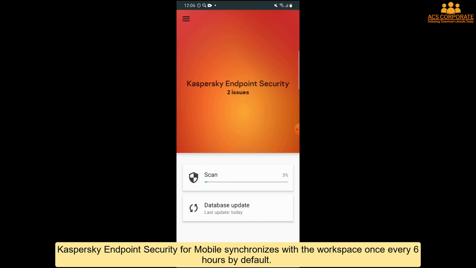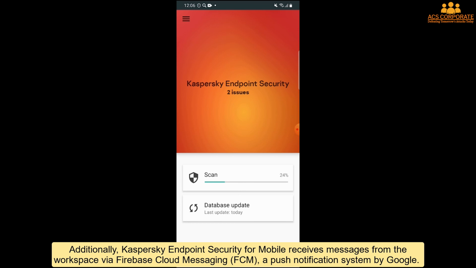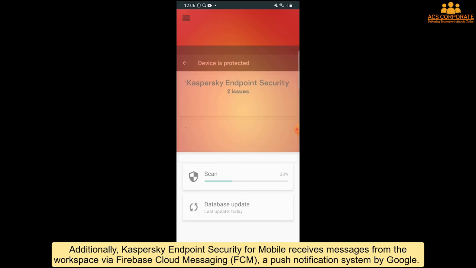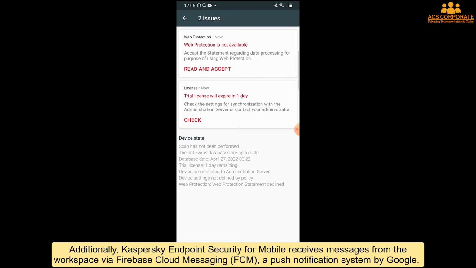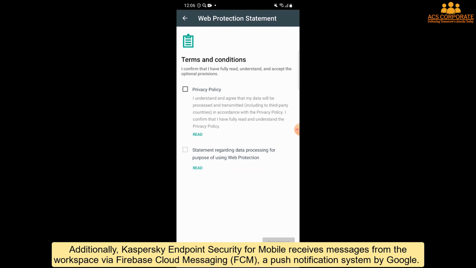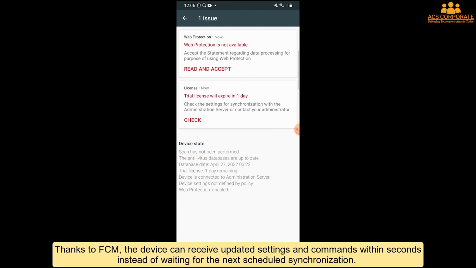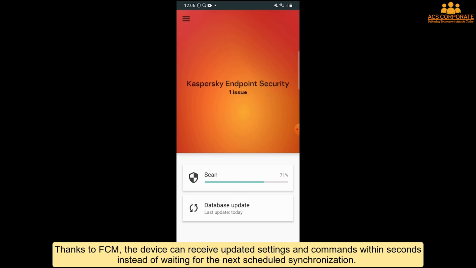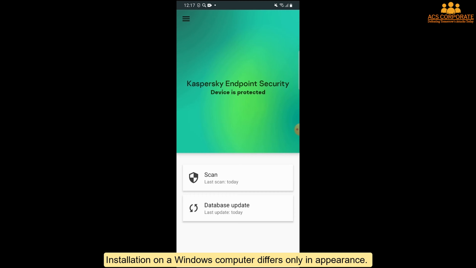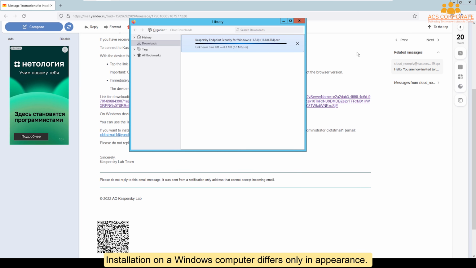Kaspersky Endpoint Security for Mobile synchronizes with the workspace once every 6 hours by default. Additionally, Kaspersky Endpoint Security for Mobile receives messages from the workspace via Firebase Cloud Messaging, FCM, a push notification system by Google. Thanks to FCM, the device can receive updated settings and commands within seconds instead of waiting for the next scheduled synchronization.